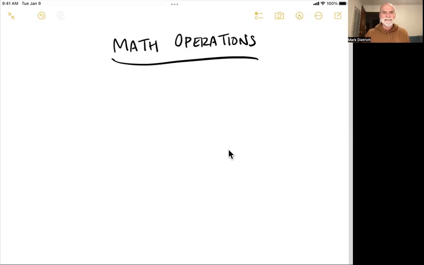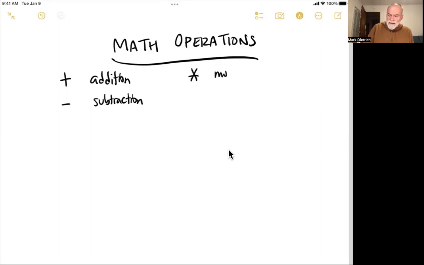Hi, class. Let's get into some math operations in C++. The math operators are exactly as you might expect. Plus is our math operator for addition. Minus, of course, for subtraction. And you may have experience before with the asterisk, but we do use that in computer science for multiplication. And then the forward slash is going to be our division.